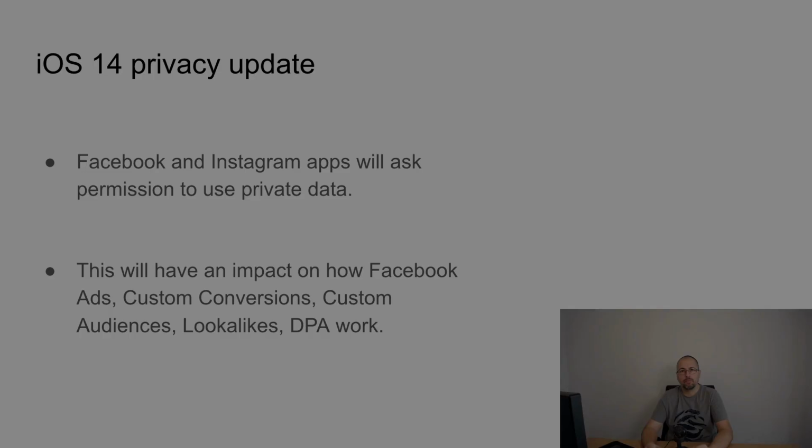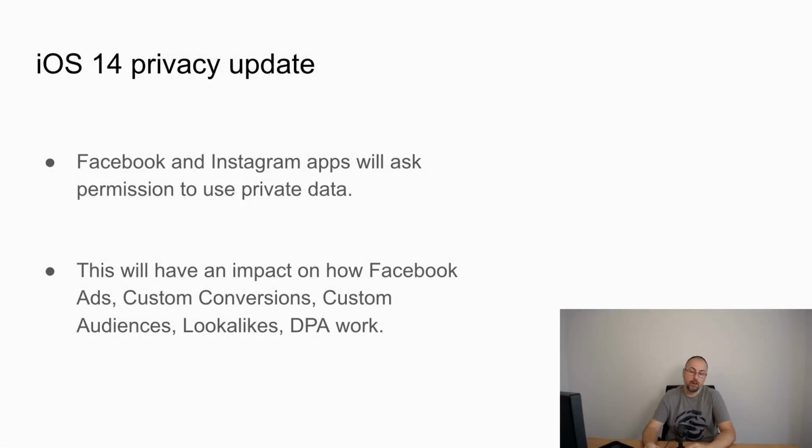What's new in Facebook ads after the iOS 14 privacy update? After this update, Facebook will have to ask their app users for consent before using their private data. So this will have an impact on how Facebook ads work on custom audiences, custom conversions, lookalikes, and dynamic product ads. Basically everything will be somehow impacted.